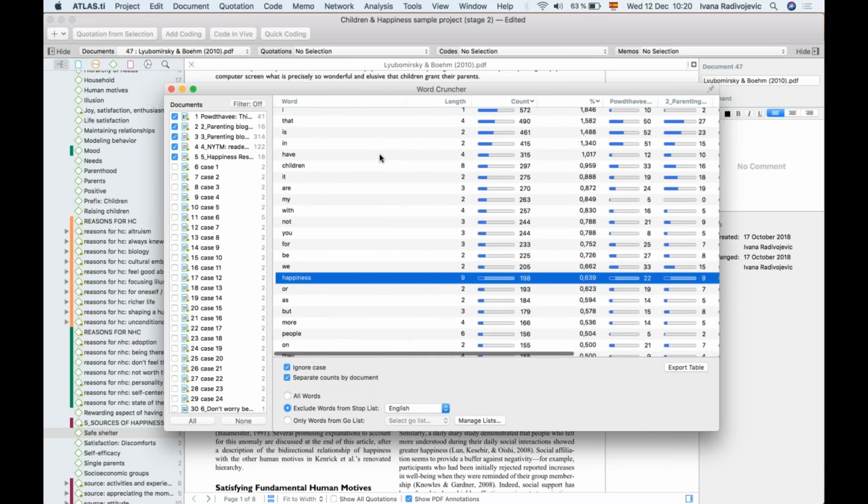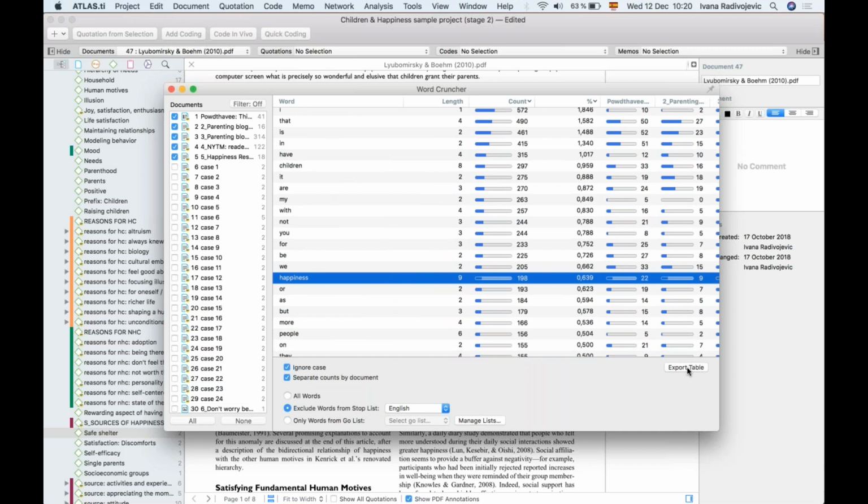If we want to save this table, we can export it to Excel. Just by clicking here, ATLAS.ti will open all this information in Excel for you. And then we can continue working on it if we still want to do more quantitative analyses with the numbers. And of course, we can also create graphics, maybe if you want to include them in your final report or presentation.